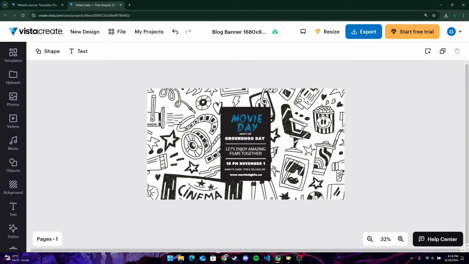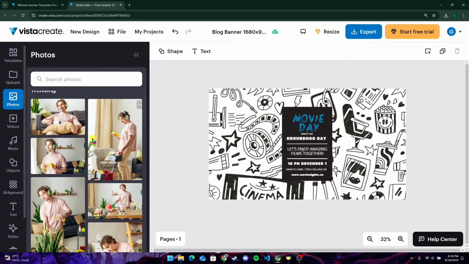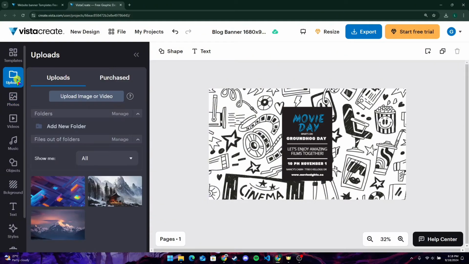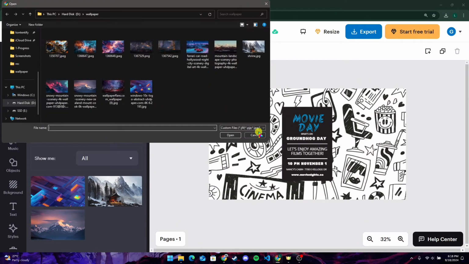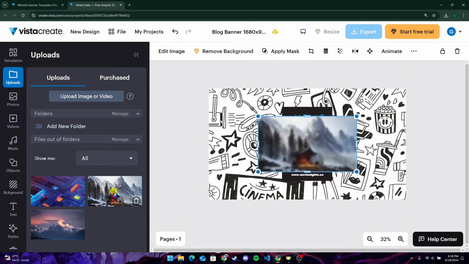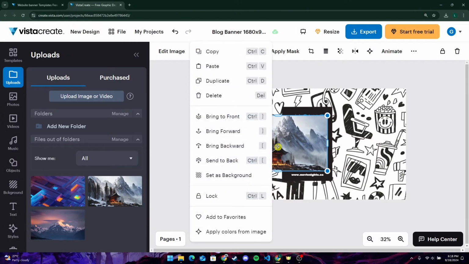You can also add images or graphics. Go to the Photos tab and you can search for photos here. Or you can also upload them from your device. Click on the Uploads tab and click on Upload image or video and choose it from your local device. You will get photos here. Click on it to add it to your banner.